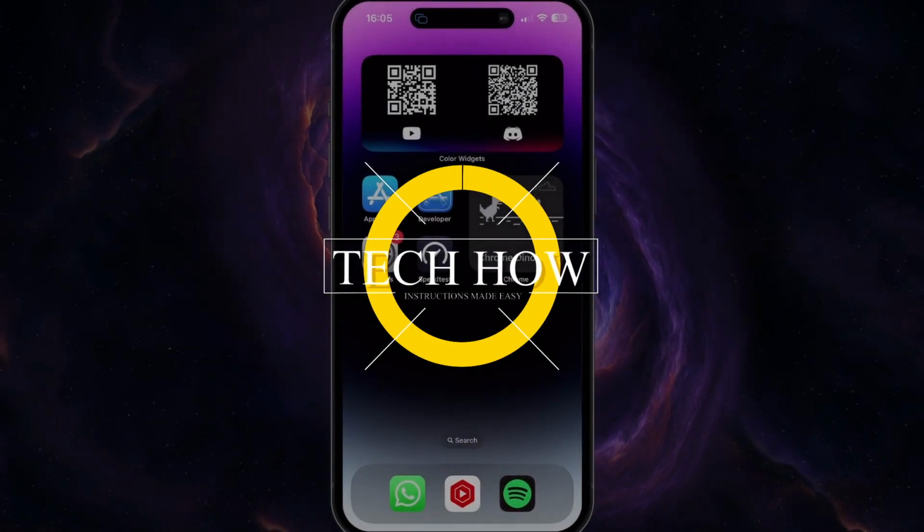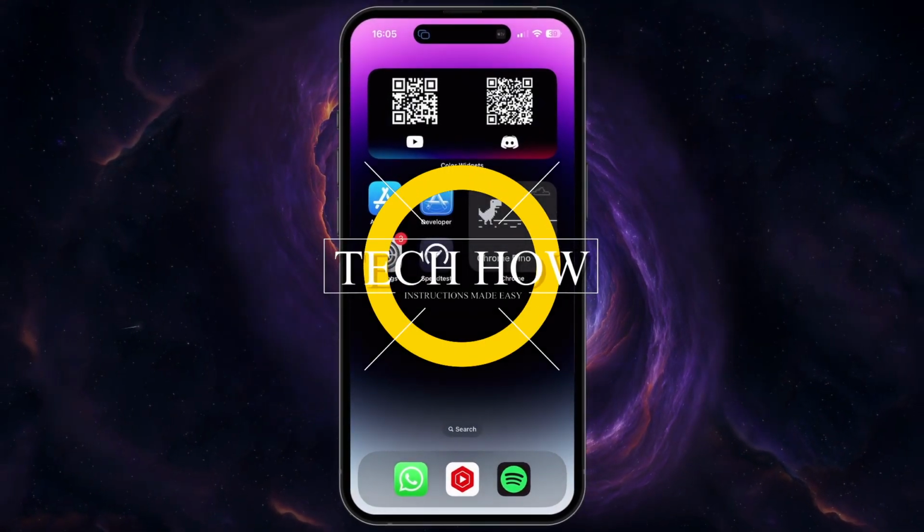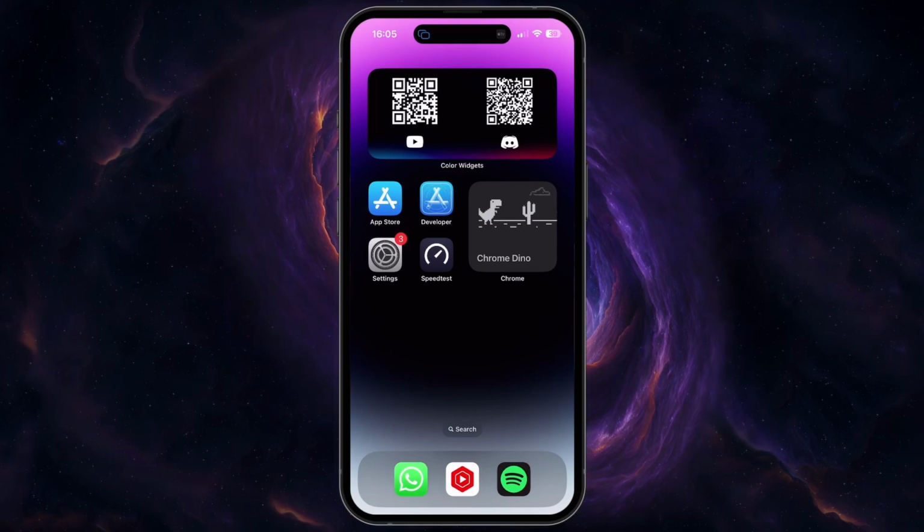What's up guys? In this tutorial, I will show you how to fix the problem when the Wi-Fi network is not showing up on your iPhone. This should be quite an easy tutorial.